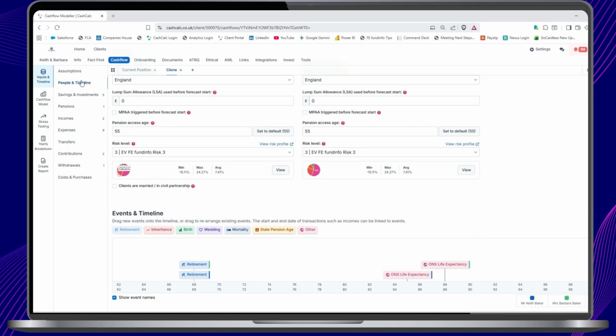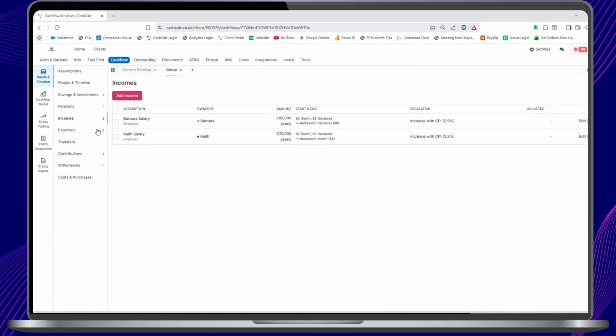So the timeline feature under people and timeline, again, very similar to net and gross. It's just this mortality event that differs in the gross modeler. So just in general, the timeline feature allows me to make adjustments to my cash flow very quickly. So a good example of this is if I go to my incomes tab, you'll see a lot of the incomes, expenses, contributions and withdrawals. It expects you to put a start date and an end date.